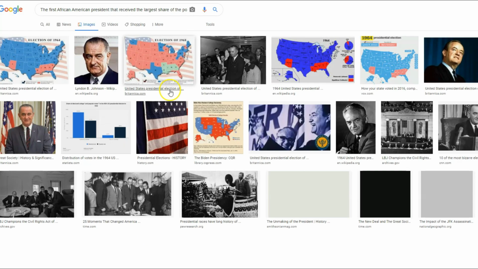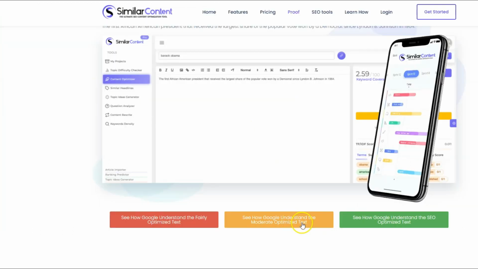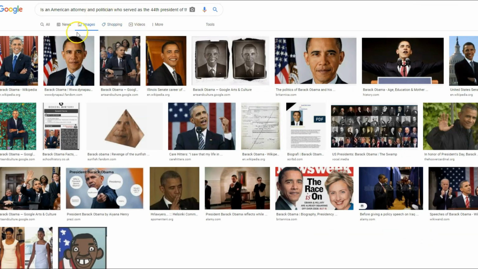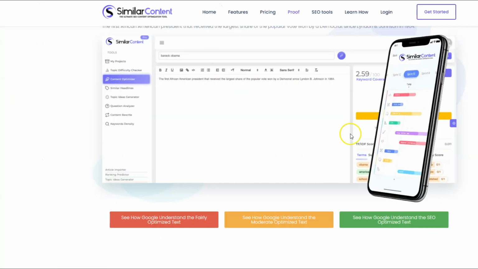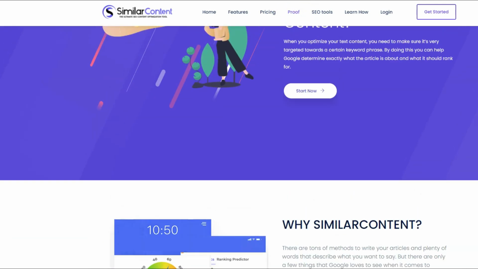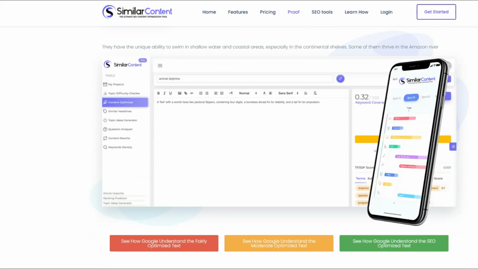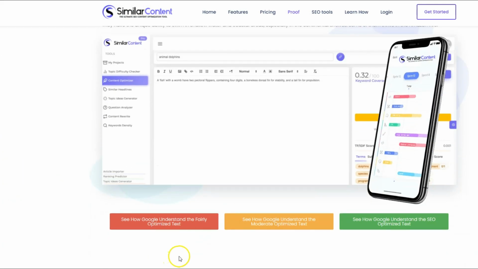See how Google understands the SEO optimized text. See, the search result is Barack Obama in here. If you want proof, we're going to check the proof for how efficient Similar Content is.